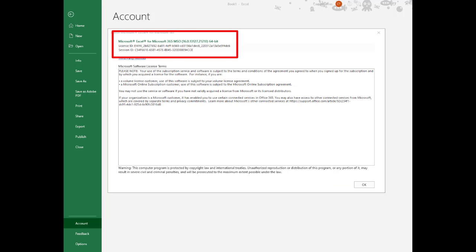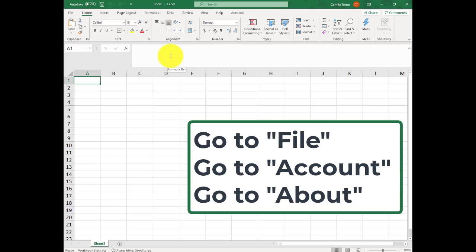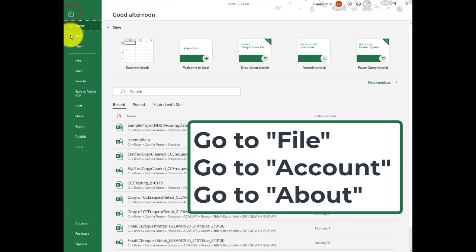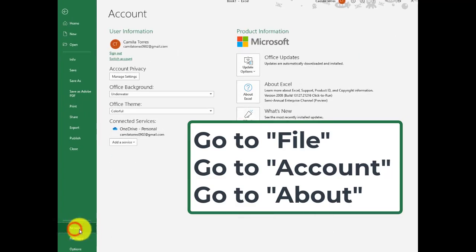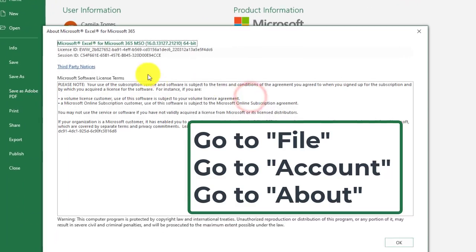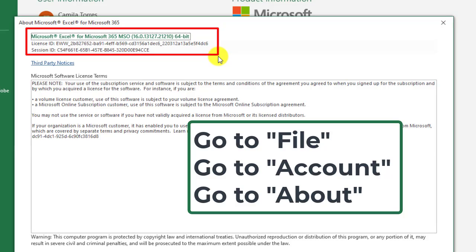For this video, I will be using Microsoft Excel for Microsoft 365 MSO. Your version of Excel may be different, but this is the one I'm going to use for demonstration purposes. You can find where your information is for Microsoft Excel by going to File, down to Account, and About Excel, and you'll have the information pop up at the top.